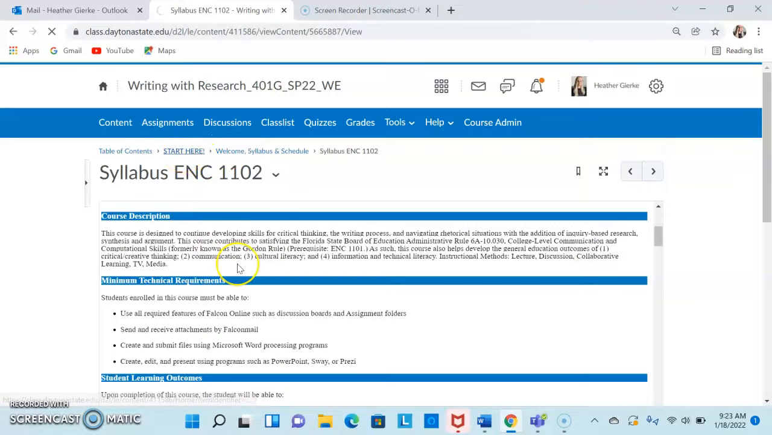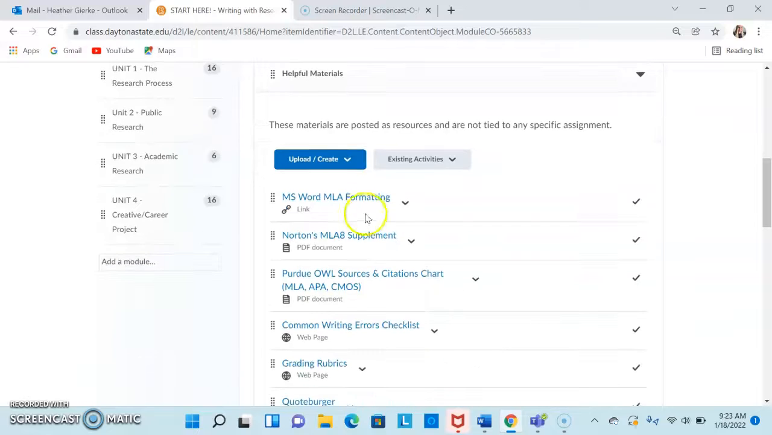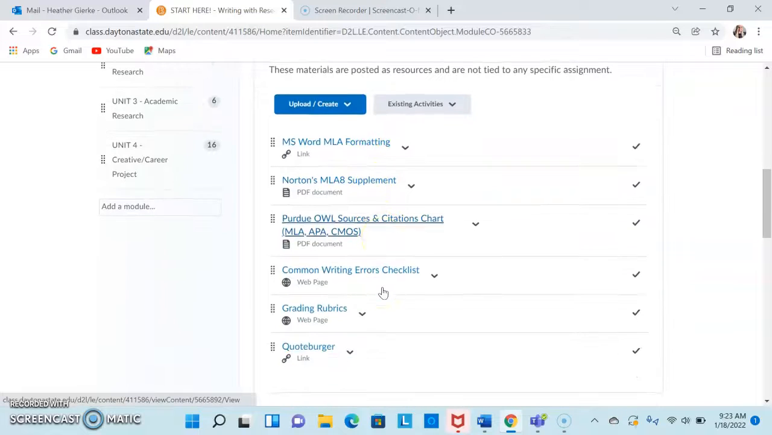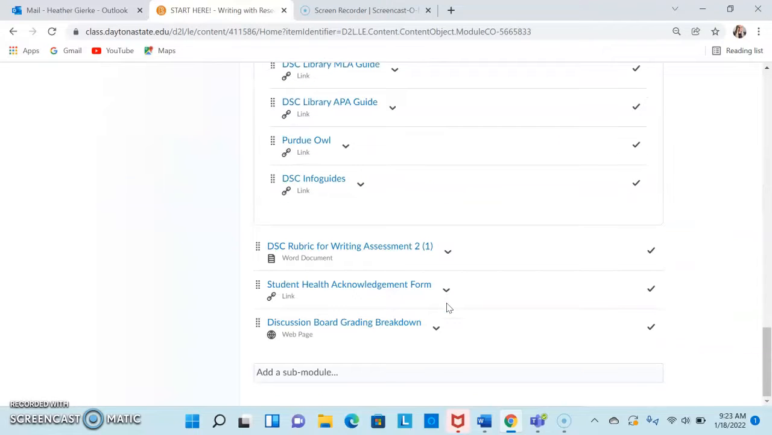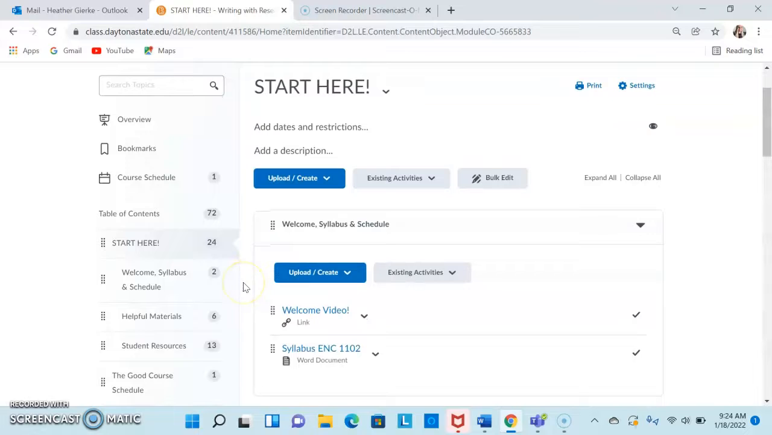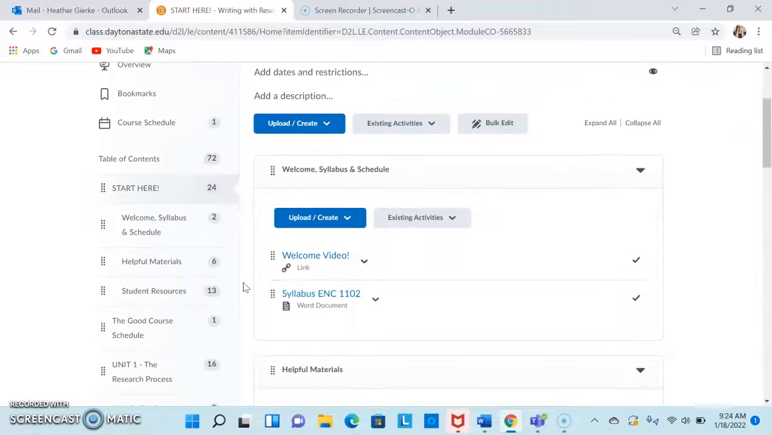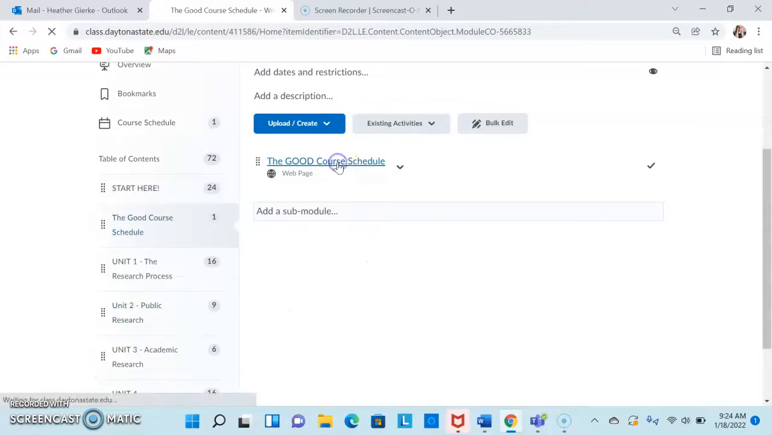Let's go back to the Start Here tab. There are some helpful materials: MLA formatting, grading rubrics, quote burger, all kinds of stuff. So click through this stuff, take a look, and just preview it. Let's go into the course schedule and take a look here.